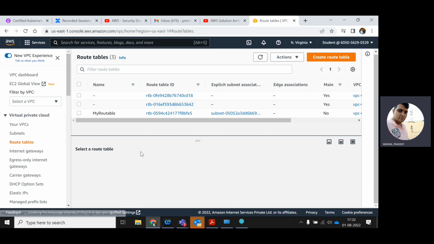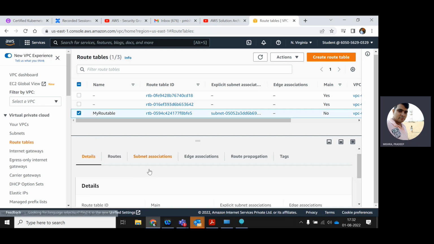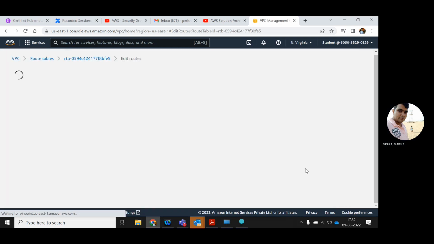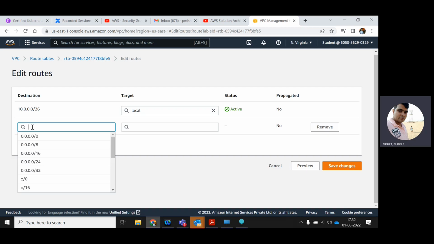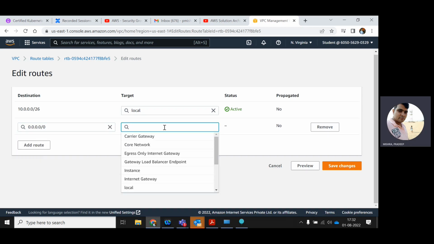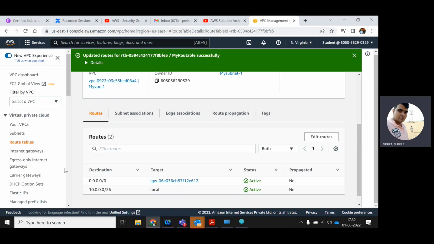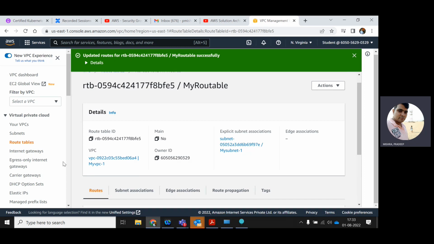In the route table, we need to add the route that allows all traffic to the internet gateway. So add routes. I'm selecting internet gateway because our traffic goes via the internet gateway. By this internet gateway that we have created, your traffic will communicate with the internet. Save it. So now our VPC is ready. We have created one VPC, one public subnet, a route table and an internet gateway.